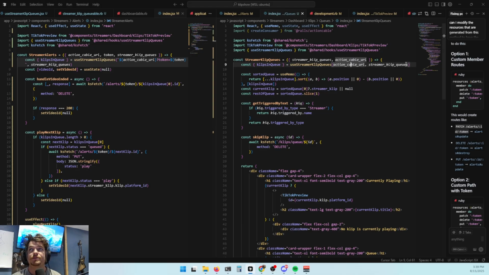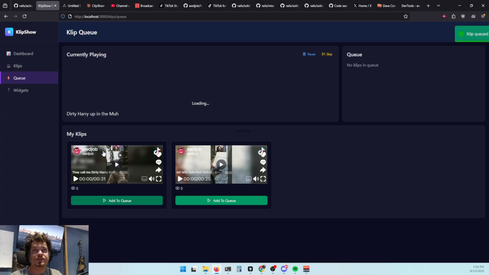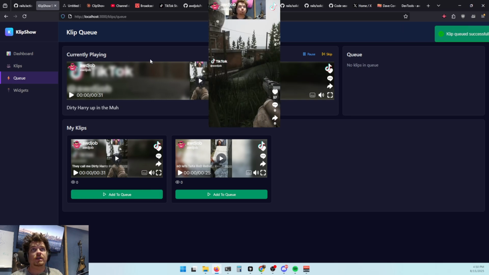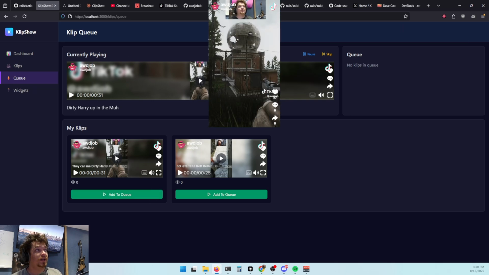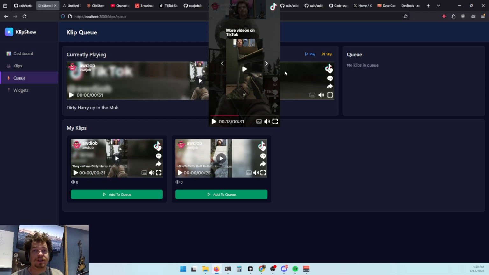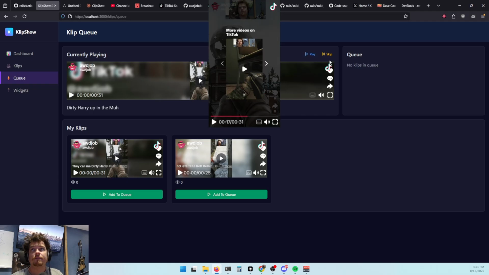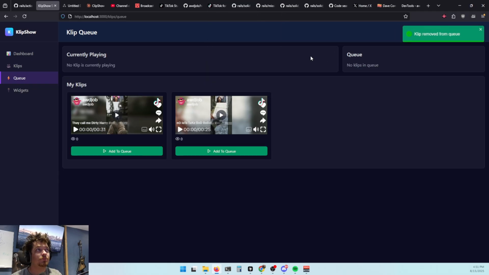So adding on to the functionality here, we can see when we add a clip to queue, and we just changed the verbiage here, we can see the currently playing clip, and it's playing in OBS right now. Added the ability to pause, so we can press pause, and then we have state management here that changes this button to play if we've pressed pause to put it into a paused state. And then we also have the ability to skip, which will just delete the clip altogether. And that is pretty much the MVP built out.